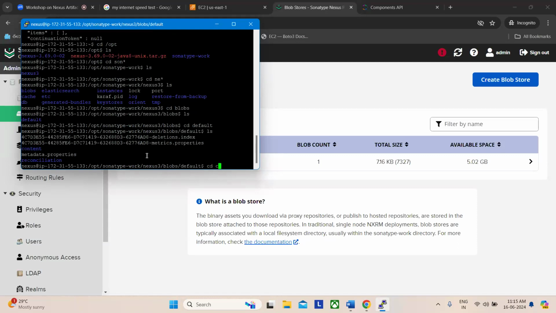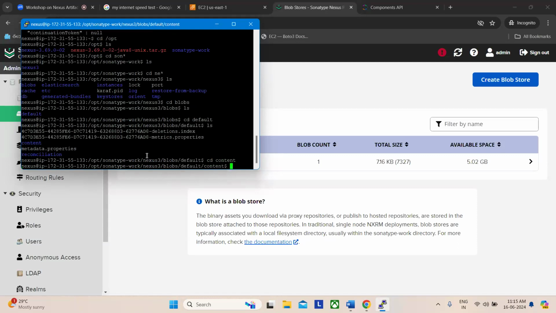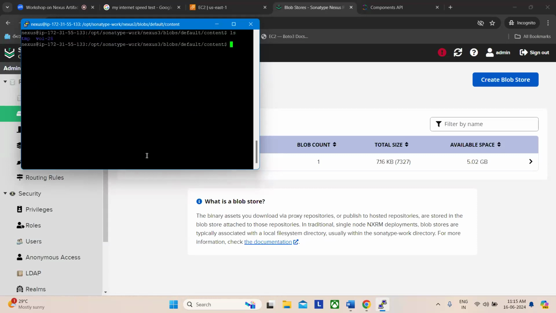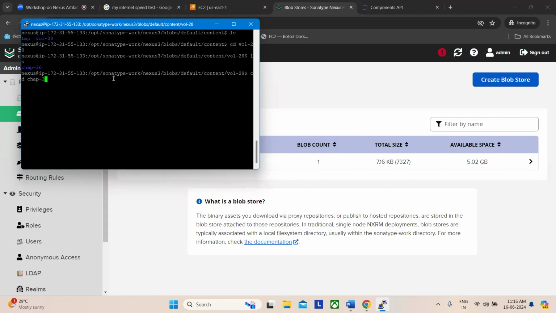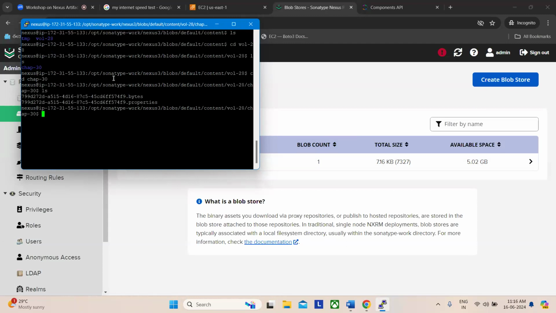So I'm going into this one as well, clearing the screen and ls. So volume 28 blob, one blob has a volume 28. Okay. So if we go into that also, we can see what is inside. It is chapter 30. It is the way in which Nexus stores the data. Okay, it is the Nexus way of storing things. It is not like it should store in one folder. No, it is Nexus's own way of how it is stored.